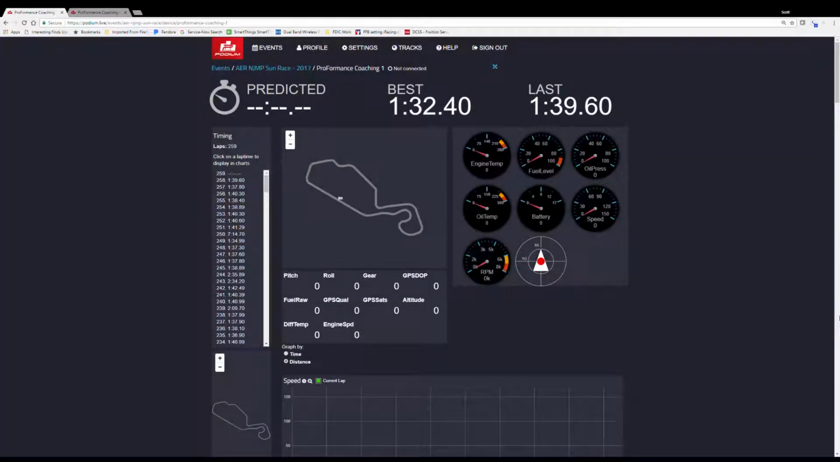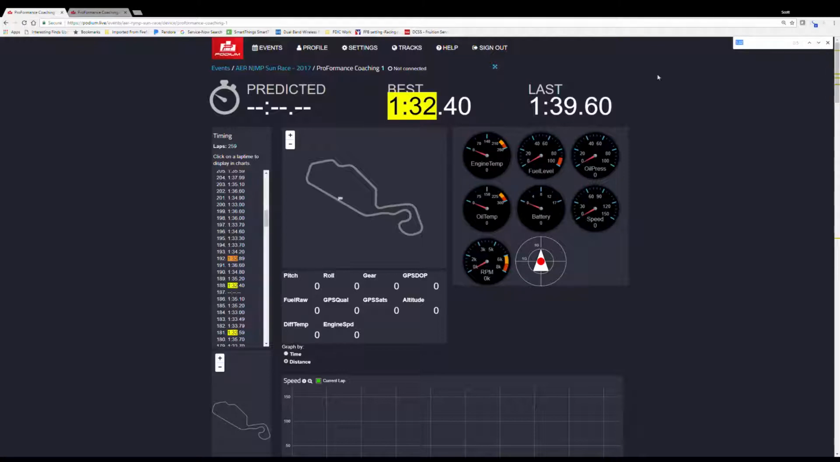I'm going to show you the basics on how to use Podium Live to analyze data. The first thing that you want to do is basically find a couple of your fastest laps. So I can see that mine was a 132. So I'm going to go down and try and find a couple of those, preferably as close to each other as possible because we're looking for consistencies.